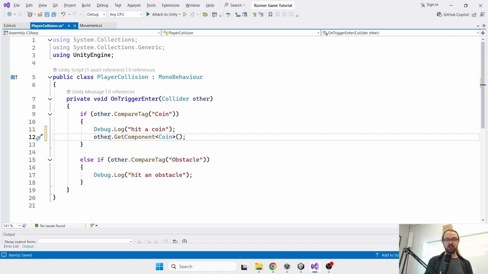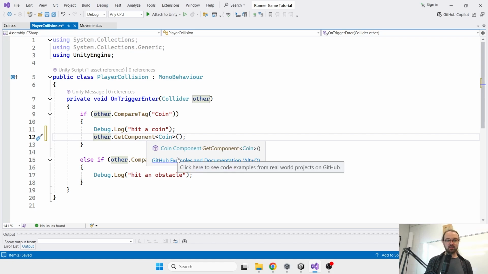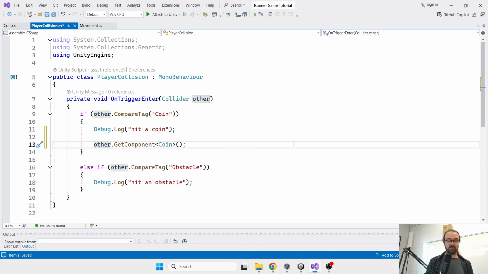So what I have here is if I hit an object that has the tag called coin, then go and look for a component, that's GetComponent, of type Coin on that object. That's other.GetComponent. And so that's how GetComponent works. Now this is going to return that component, and so I need to actually store that in a variable. So the data type is going to be Coin, and I can give that variable a name such as coinComponent.